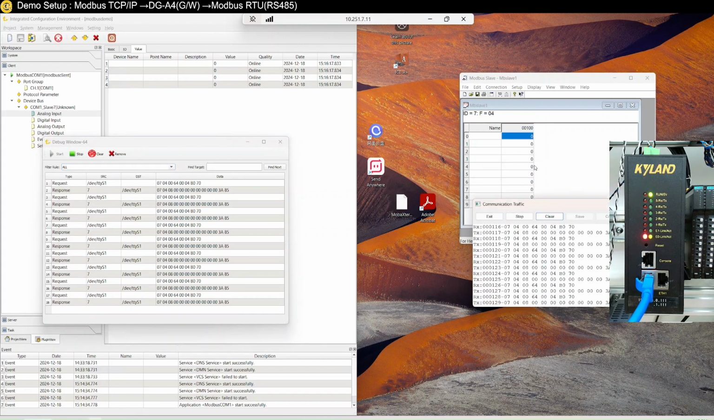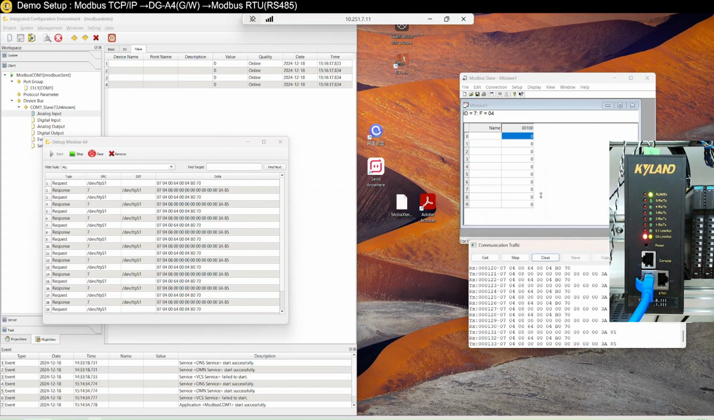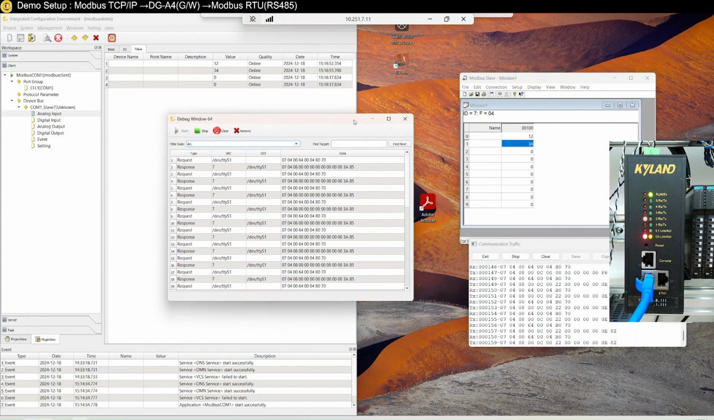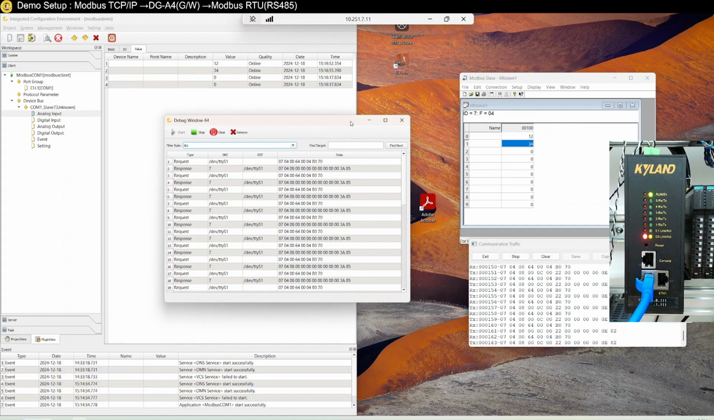The next thing I want to do now is I change the value here, maybe 12 and 34. If you change the slave value over here, notice the value here is also changed. This is a good test connection. You should do this first. Let me close this for a while.